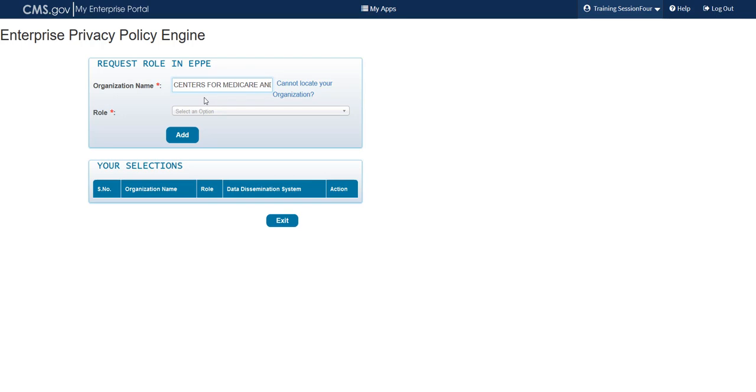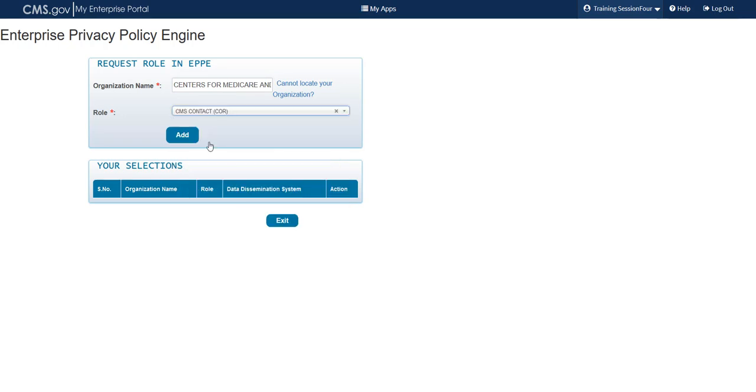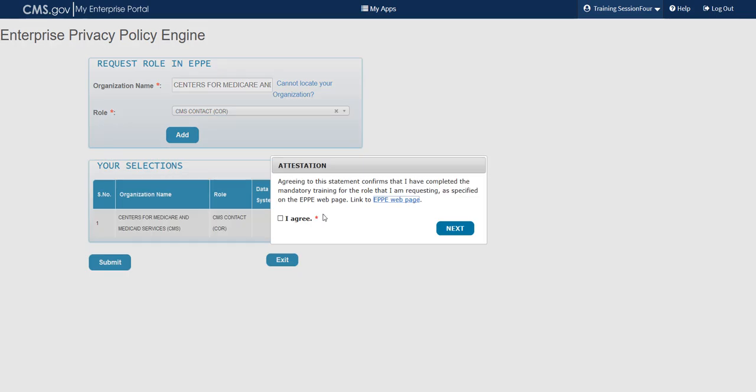Select the CMS contact COR from the role dropdown. Select the Add button. The attestation pop-up displays with a message that reads, "Agreeing to this statement confirms that I have completed the mandatory training for the role that I am requesting, as specified on the EPI webpage," and includes a link to the EPI webpage on cms.gov. Select the I agree checkbox and click on the Next button to complete the attestation.